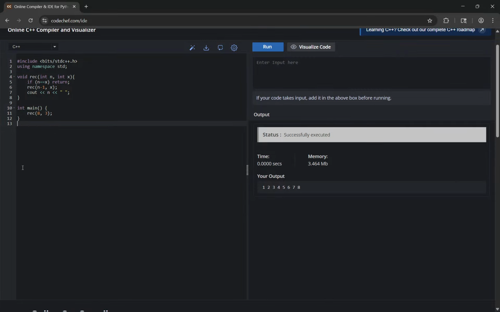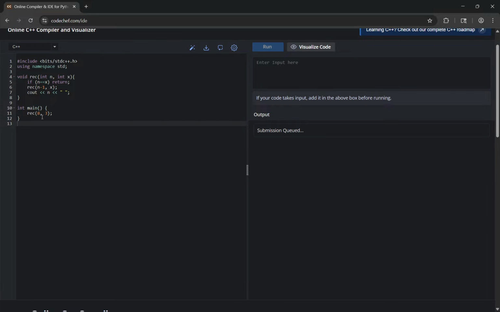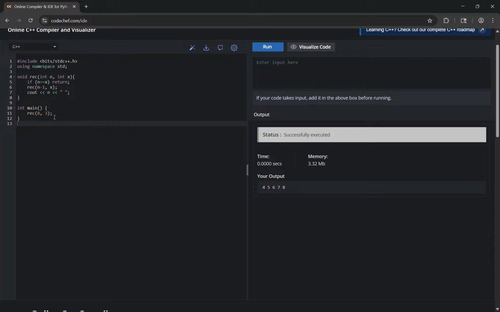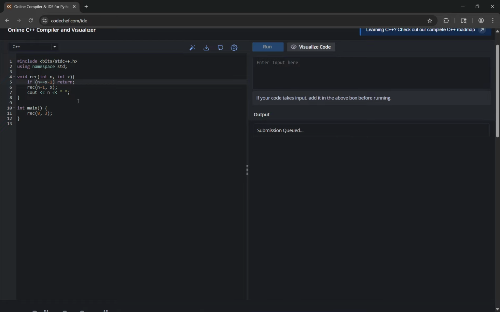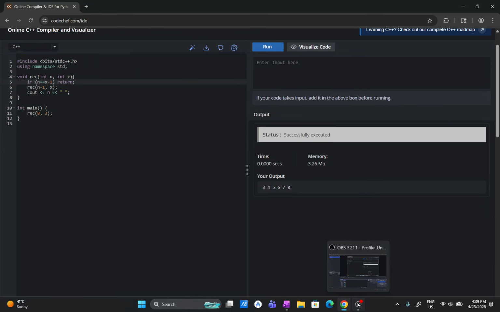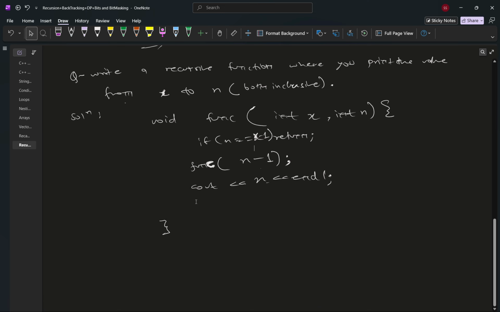well actually let's take 3. It should give us the output from 3 to 8. Basically 3, 4, 5, 6, 7 and 8. Okay, so this was x minus 1. Why x minus 1? So that we can get the x value in this. Yeah, so basically that was the case.